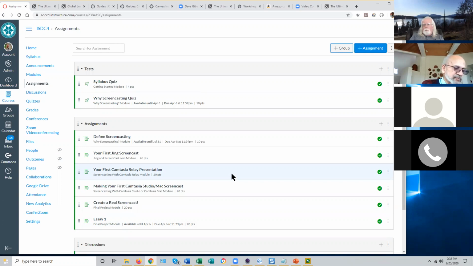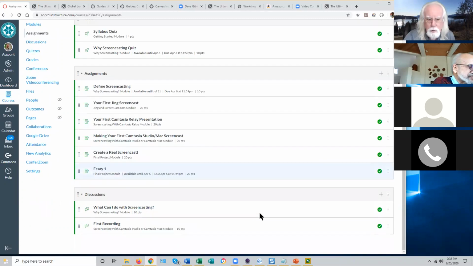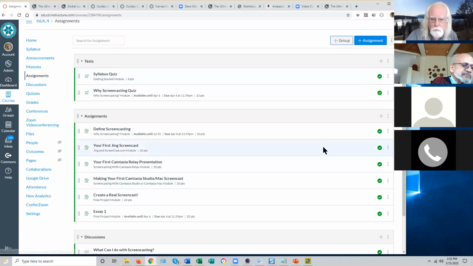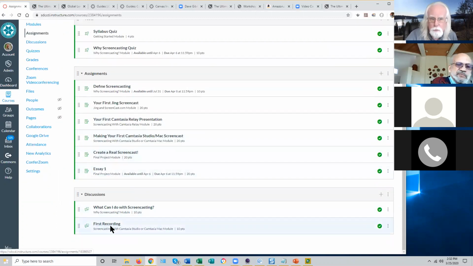What started this whole discussion was explaining to you how the default order of the columns in your gradebook is determined. And that is determined by the order in which the assignments are listed. Not so much by the groups, but the order in which the individual assignments are listed here. So the first column I'm going to see in my gradebook right now is one containing the syllabus quiz, and the last one will be one called first recording.